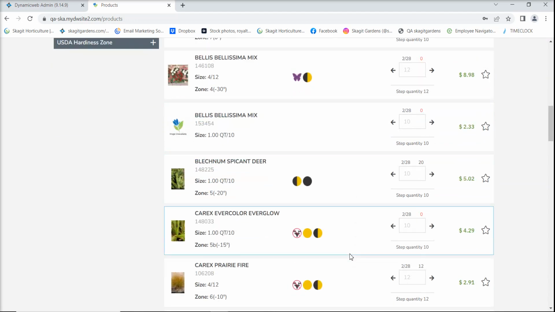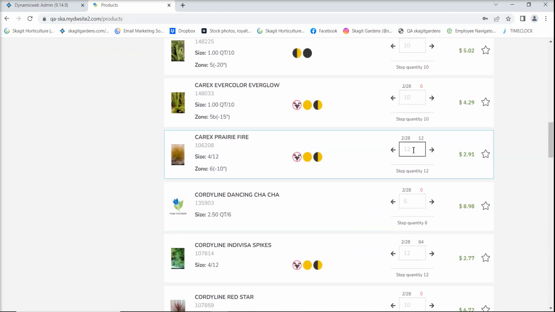Obviously, you can use your mouse key. If you wanted to use the keyboard, you can use the arrows to go back and forth. So, for example, if I use the down arrow, it's going to take me to the next product. Up will take me to the product above it. Same thing with the enter key. If you press enter, it'll take you down to the next product and the next one.